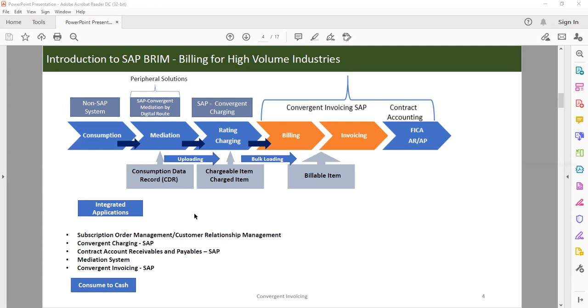So if I take an example of a telecom company, how does the data flow to CI system from other system? Suppose a telecom subscriber sends a message from his handset. So sending a message is a consumption which the customer has used based on his agreement with the service provider. Now the consumption would be recorded in non-SAP system, and from this system the consumption data will flow to mediation system, or to any other external system.